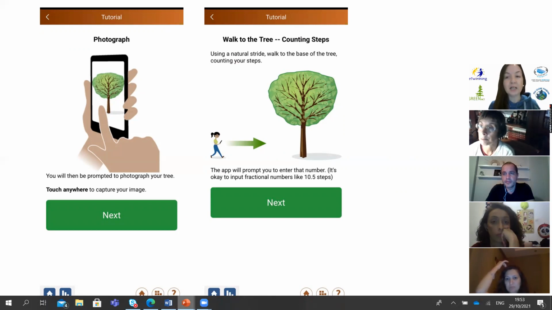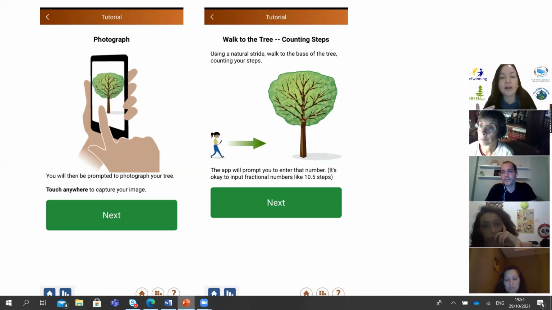It could be, for example, 12.5 or 13 or 13.75. You have to write it even with a decimal point. If it's not a whole number, you calculate roughly. If you have about half of your stride, that would be 0.5. If just a small piece is missing, 0.75, you calculate. Look, you have it here. The app will prompt you to enter that number. It's okay to input fractional numbers like 10.5 steps, okay?